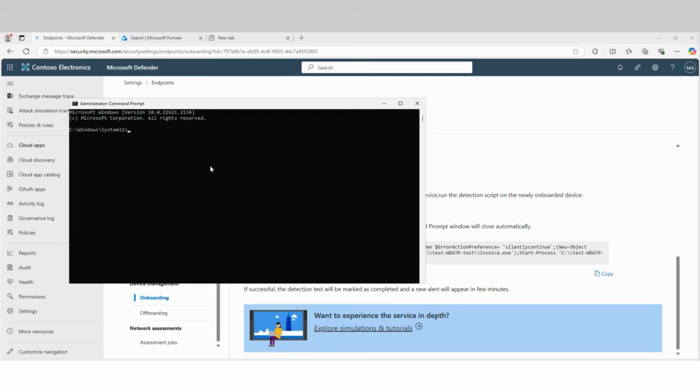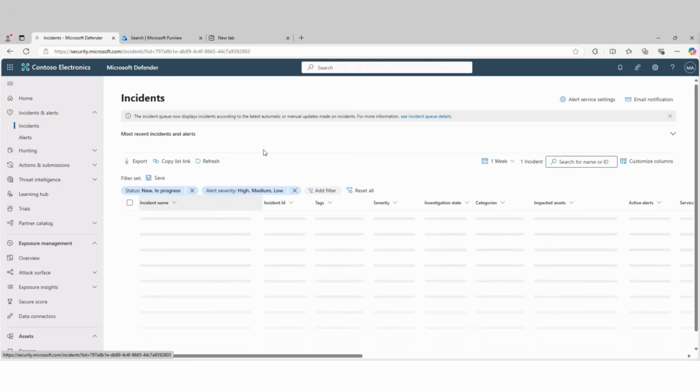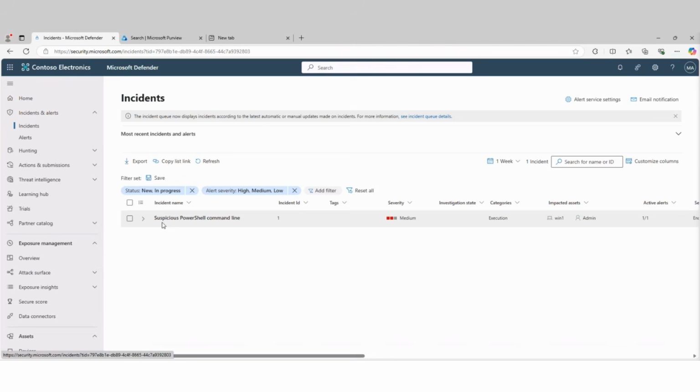Now, normally when you run this script, it just closes the window as soon as it runs with no other response. Now that we've got the script run, we're going to give it a minute or so. And there it is right there. It already shows it. There it is. It shows an alert, an incident that occurred. So in this case here, a suspicious PowerShell command line ran.